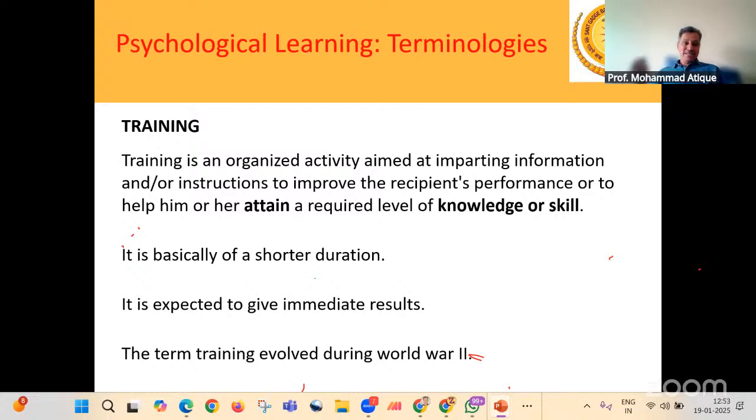And the term training evolved during World War II. If you look at the historical perspective, in those days there were issues with regard to who would go to the war front. So normal citizens were trained on how to operate warfare equipment, and they were asked to participate in the war. So it evolved in World War II. That is the historical perspective.